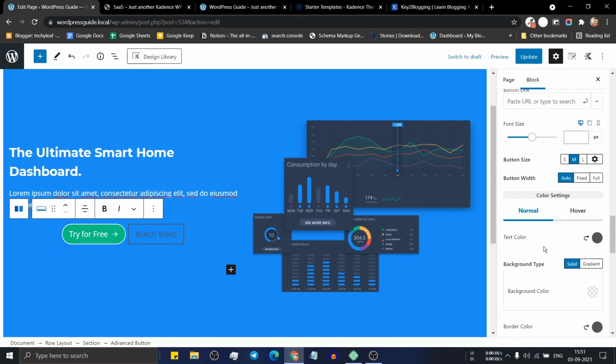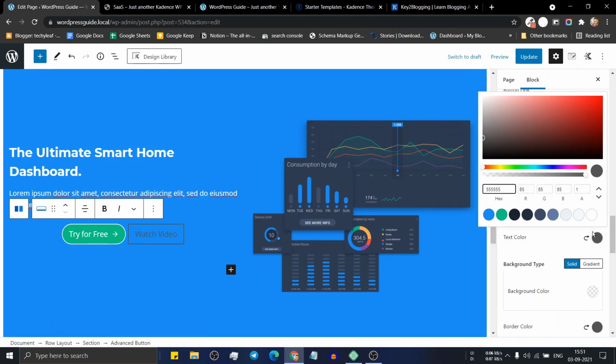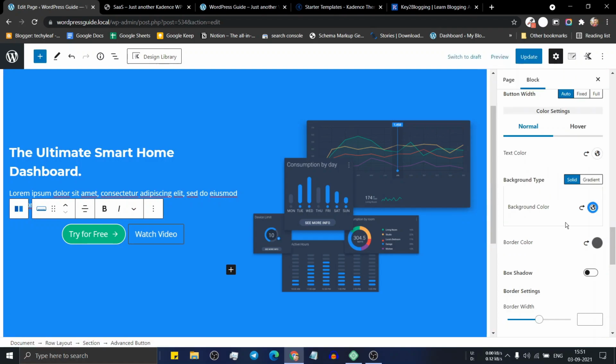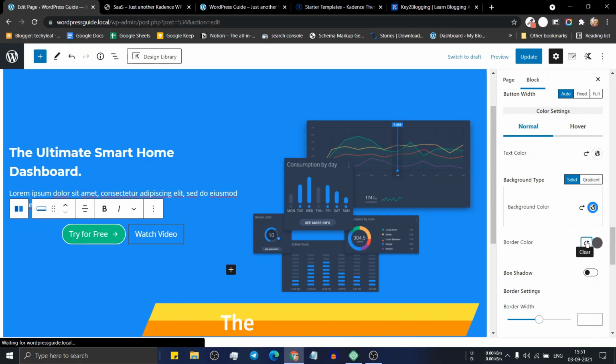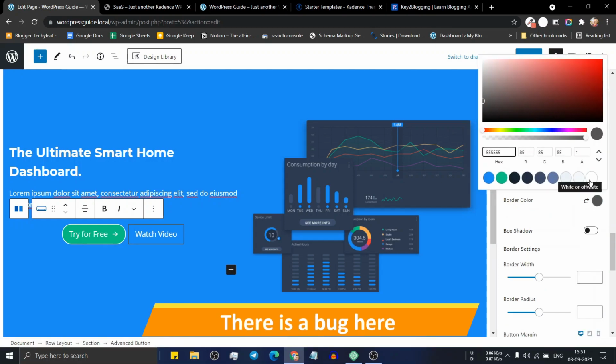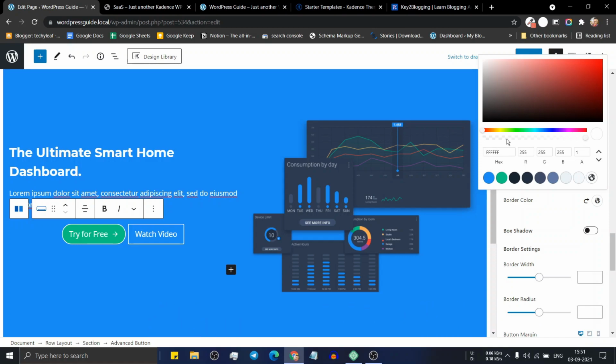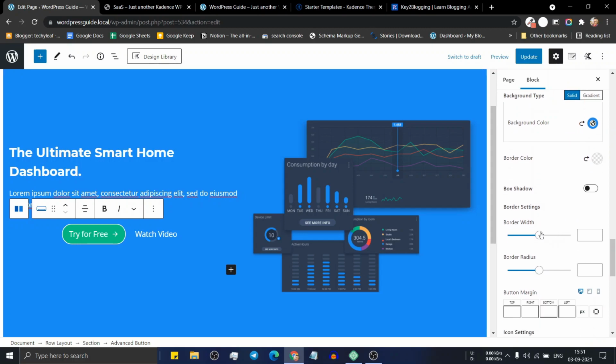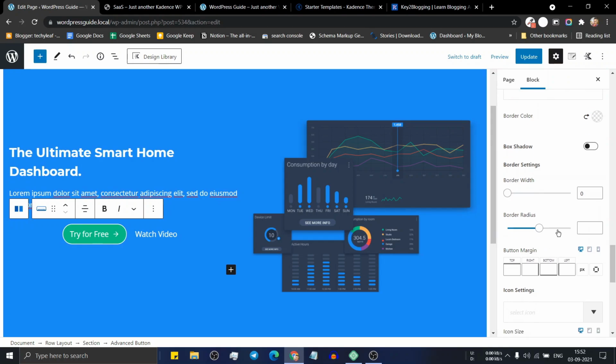So click on here and let me just add the text to white, and I will set the background color to blue so that it will match the background color. And I will remove the border color. So here click on white and let's make it transparent so that the border will be gone. And here you can also set the border width to 0, and you don't need border radius here.